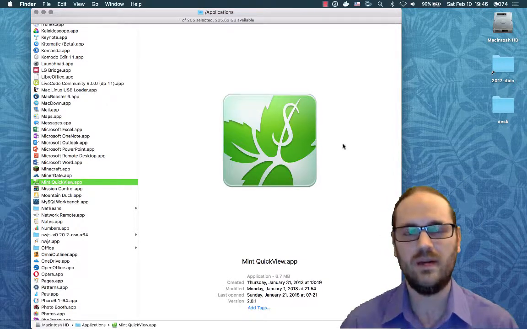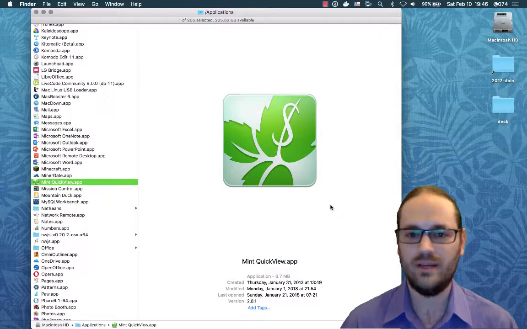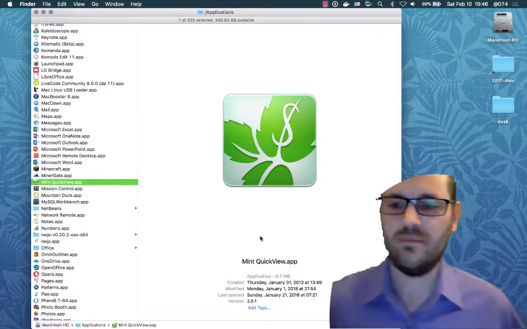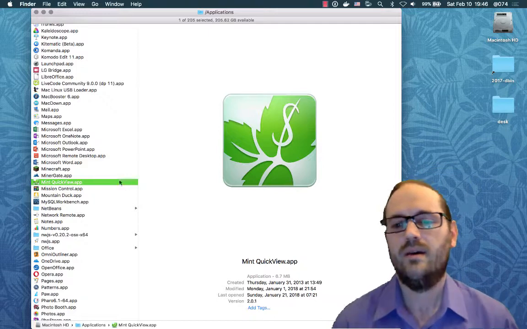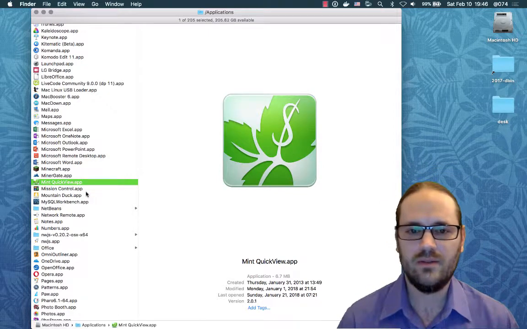Mint has a quick view app up at the top of your screen. That's really useful if you use Mint. I do, and I think it's worth it. They've got a really good interface to unify all of your financial stuff together.